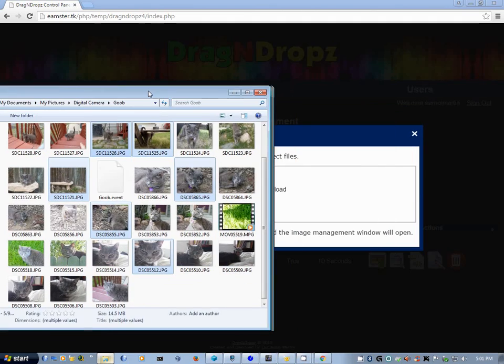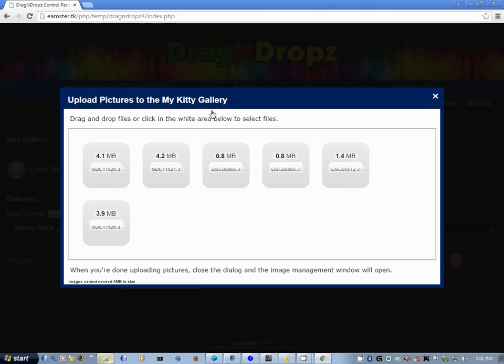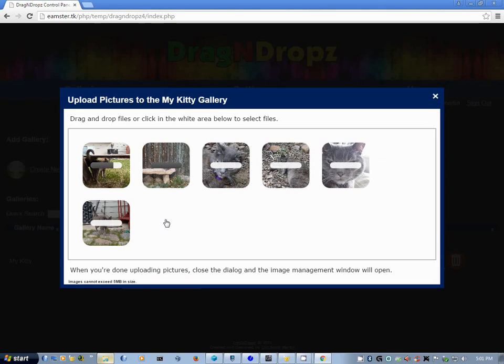I'm just going to pick these, move them here, and they're going to start uploading. And this is just making a copy to the server. You're not actually physically moving any files. You're just copying, making a copy to the server, essentially. So it'll show you the status of each picture, and all of these have been uploaded.